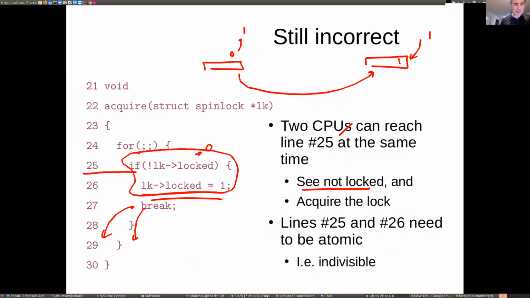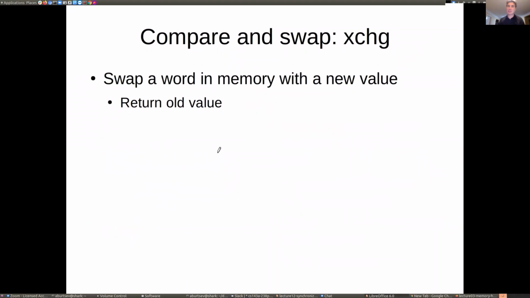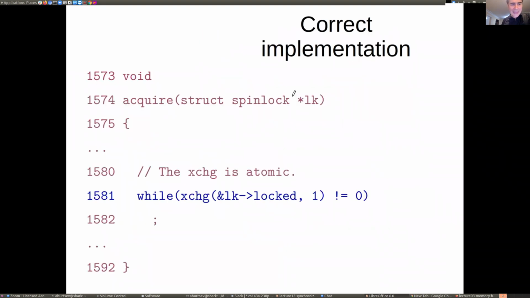So we need to make this operation atomic. And there is an atomic primitive on Intel machines, which allows you to essentially swap the value in memory with a new value while returning the old value. It's called an exchange instruction, right? So what happens here is the following. We're using this exchange instruction in this infinite while loop. We're always writing 1, and we're seeing what this exchange instruction returns. If it returns not 0, then it means that the old value was 1. We tried to write 1 again, but the lock was locked.